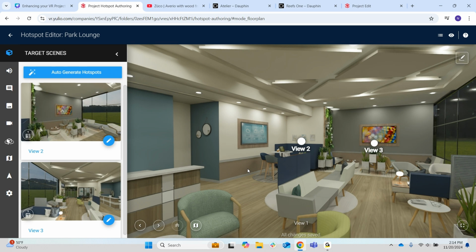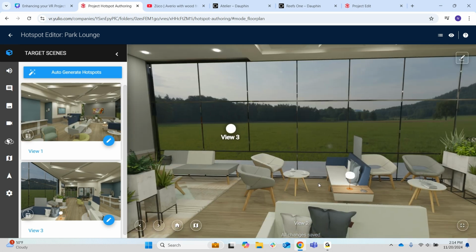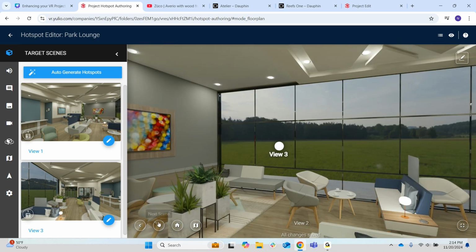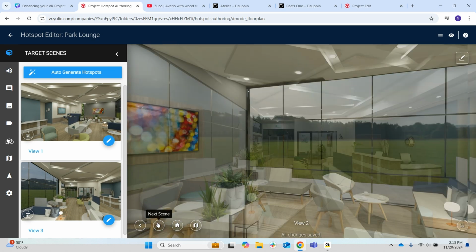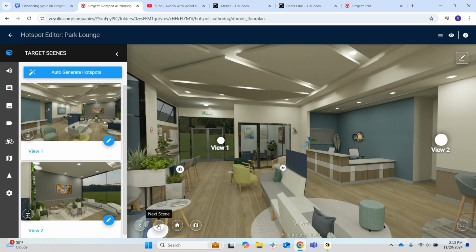Another thing you don't want to forget is that you should add all of your navigation hotspots to all of your scenes to make sure that when you move to the next scene, you have those navigation hotspots in the next scene as well. So you don't want to just add them to the first scene. You have to remember to go through all your scenes and make sure those hotspots are added. If you render with Yulio Jump, they will be in all of your scenes for you.